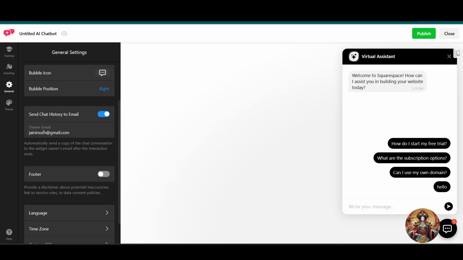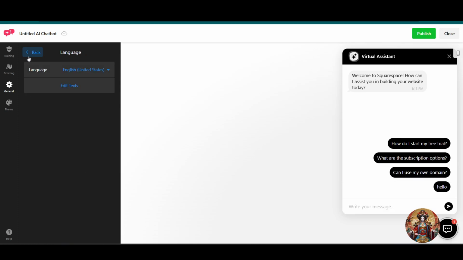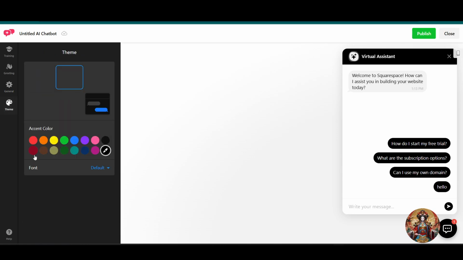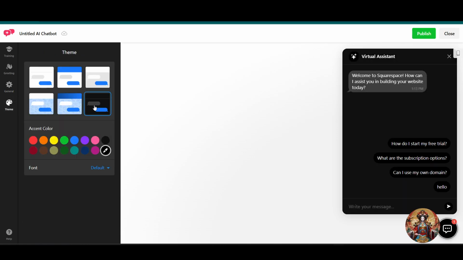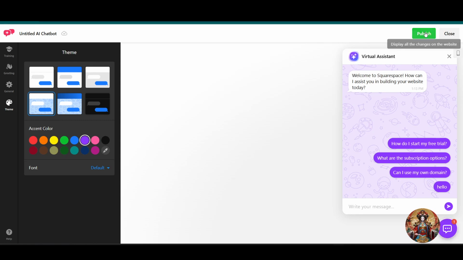Now owner email is this one, send chat history to email. If you want to give a footer, you can give that too. Language, time zone, there are lots of things to customize. If you want to change the theme, you can change it as well. As you can see, if you want to change the color to purple, this is how you can customize. After the customization, what you have to do is just simply click on publish in the top right corner.